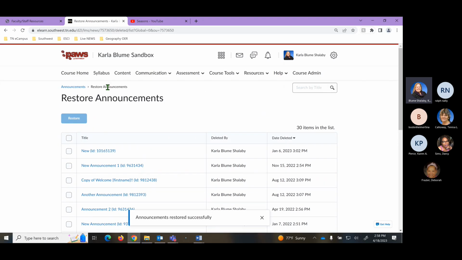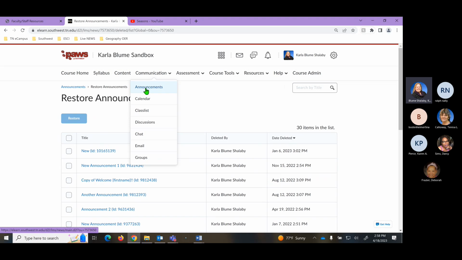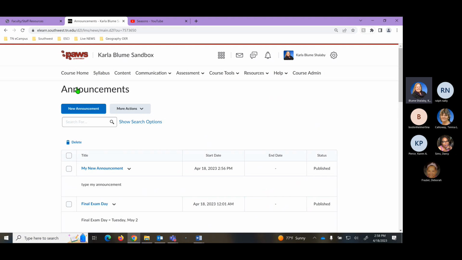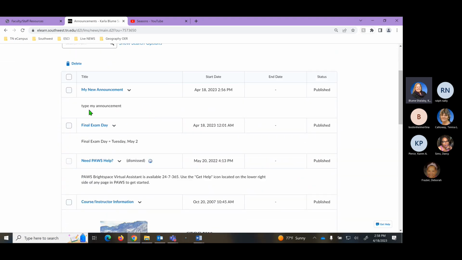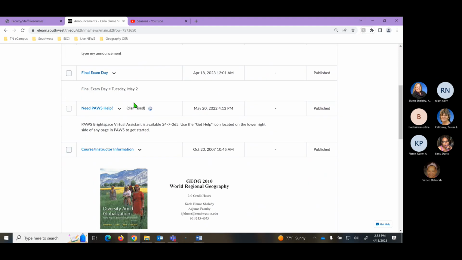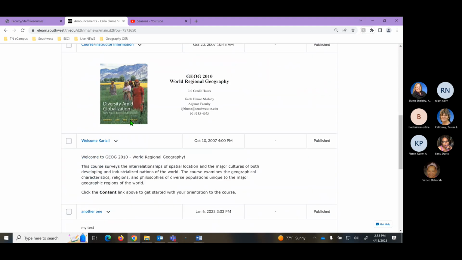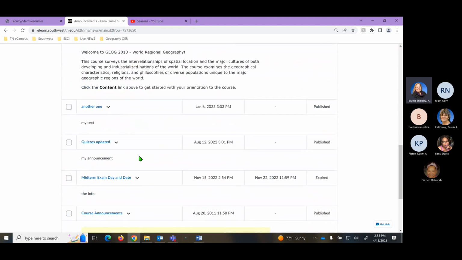And if I want to check on that, I can navigate by going to the home page and seeing the announcements. I can navigate to that by clicking on communications and looking at announcements. Or here, I can go up one level and click on the announcements, and it takes me back to the announcement page. And here are the announcements. I can see it. And there's my quiz update that I had just restored.